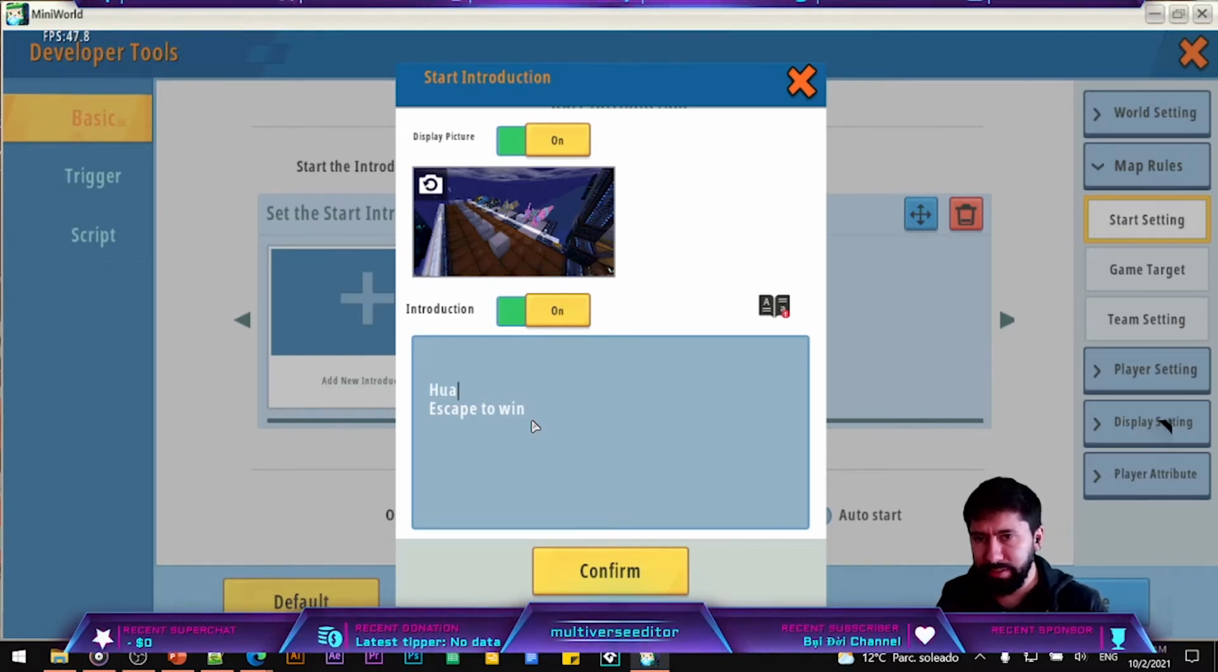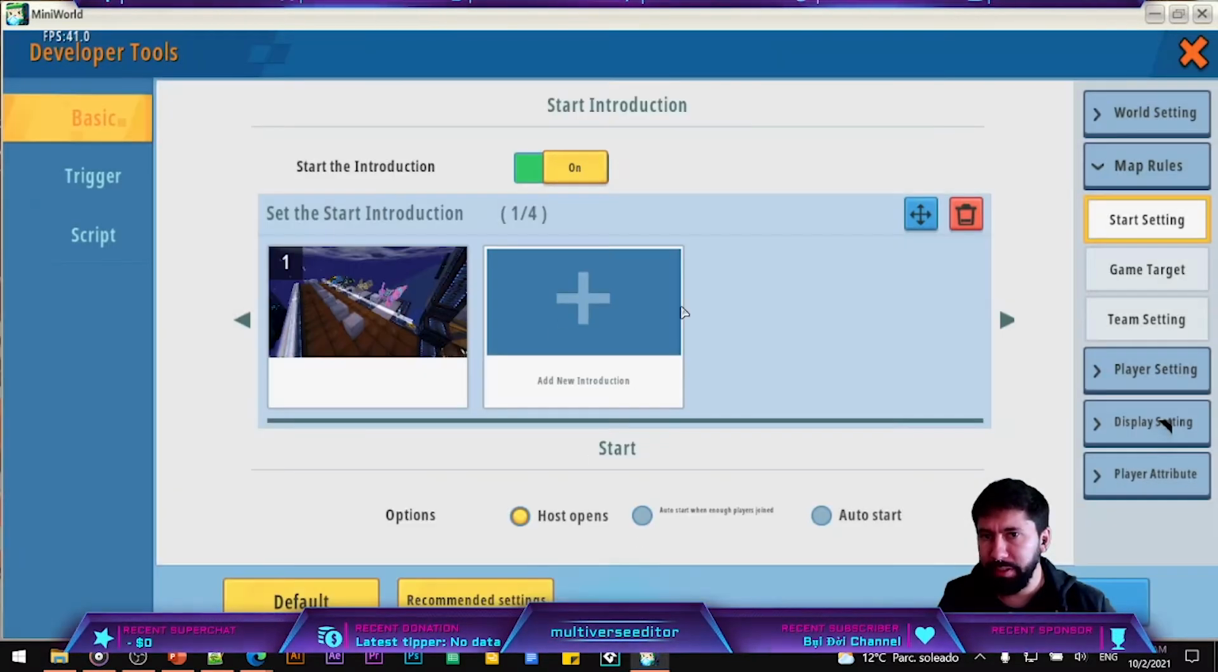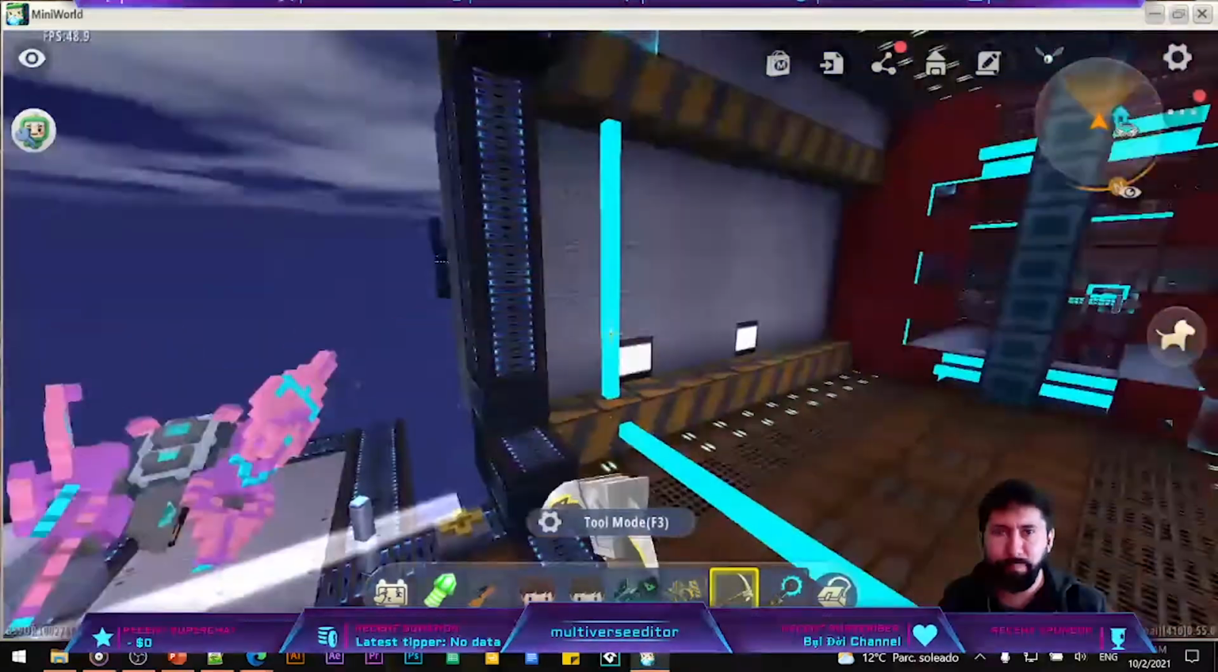Escape to win, as an example. And here you can say humans. And here you can say monsters. Of course you can give colors, but in the monsters you can place kill all humans. And that's it. Of course you can add more screens. You have up to 4 different screens. And I highly advise you to take photos of what is important in your game, okay?